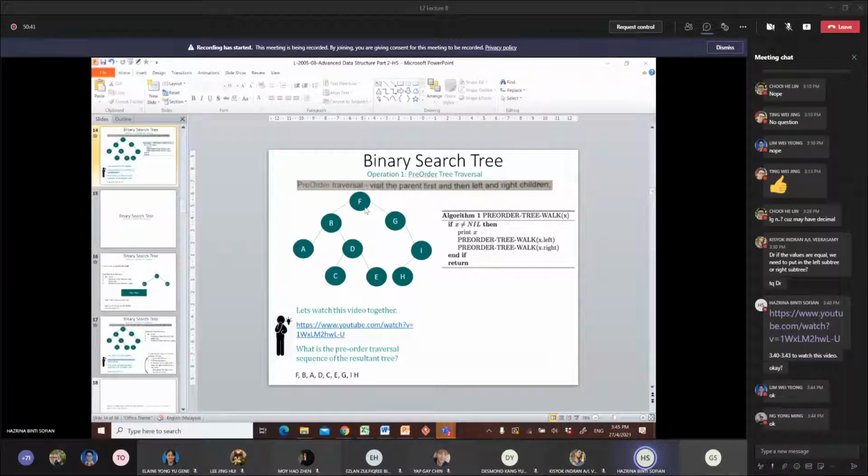When they said in this video, when they said visit, it means they already visited that. So we need to write it as the sequence of traveling the nodes. It starts with visiting F, and next they visit B, and then A, because A has no left or right, right? So it goes back to B, and it will visit D.